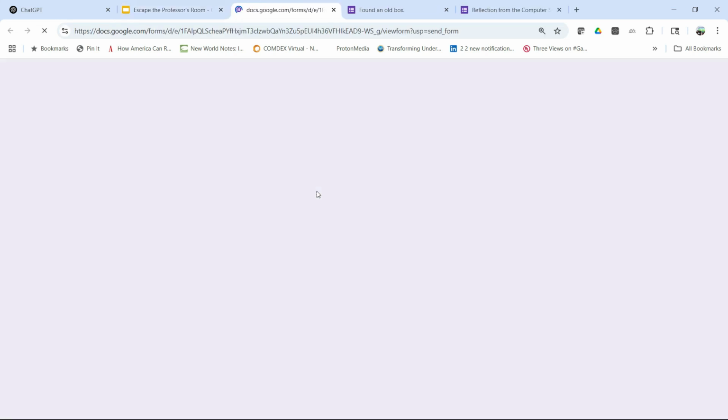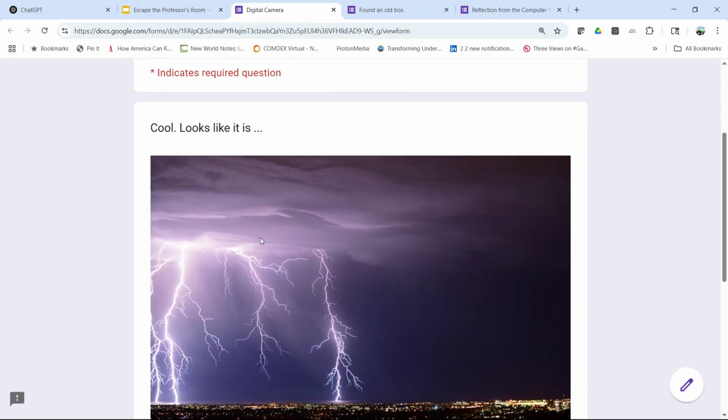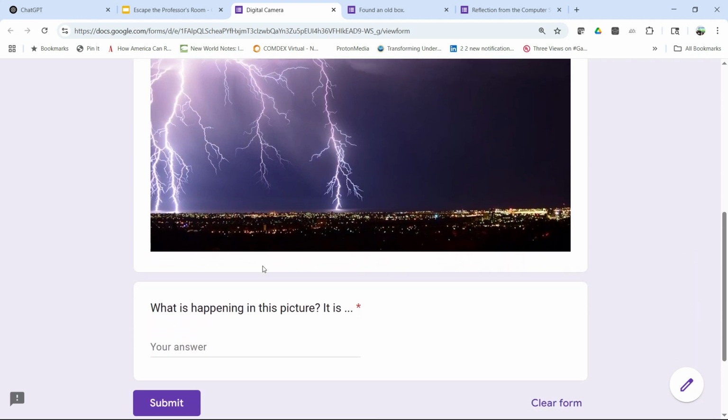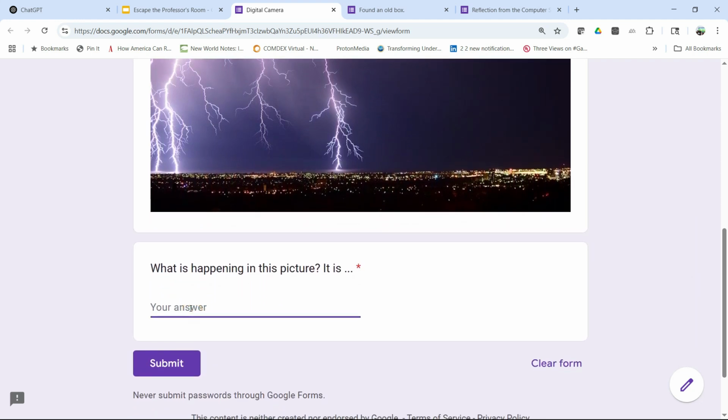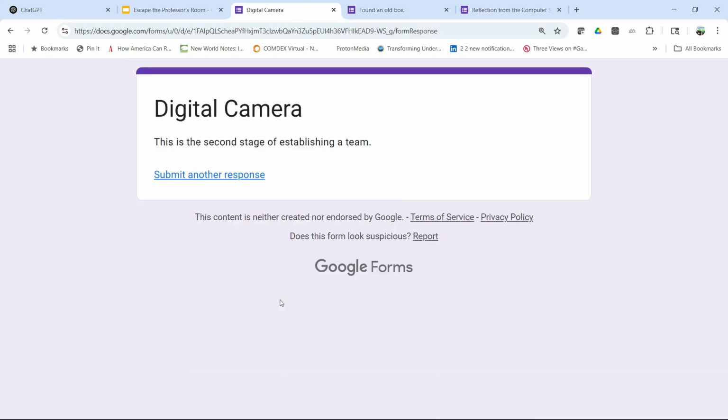So we click here, we actually have a picture of a storm. And so we have to say, well, what's happening in the storm? I happen to know that it's storming, right? Storming. And that is one of the elements of a team, right? This is the second stage of establishing a team. So this escape room is about teamwork and helping people think about teamwork.